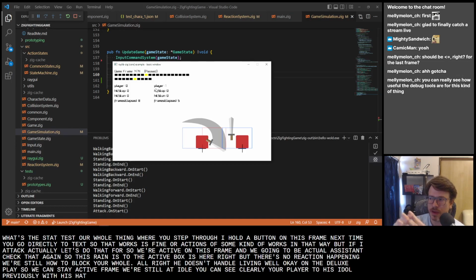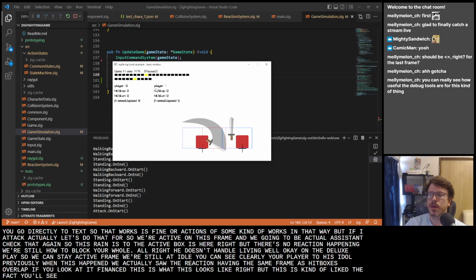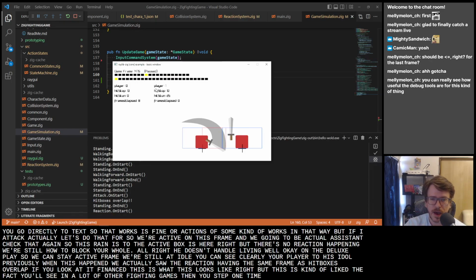Previously, when this happened, we actually saw the reaction happen in the same frame as hitboxes and overlap. If you look at other fighting games, this is what this looks like, right? This is kind of the effect you'll see in a lot of other fighting games. Then you step one time. Now we're in our reaction.